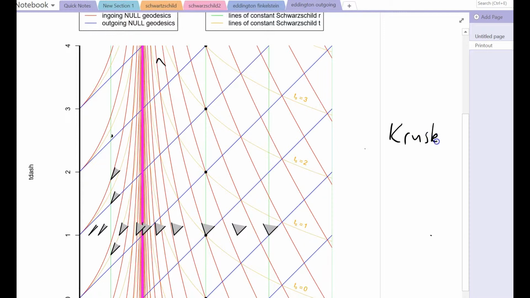So what we need to do is to transform to these things called Kruskal coordinates, or Kruskal-Szekeres coordinates, and that sheds light on the physics that's going on underneath this. So I'll do that now. Okay, where was I up to?